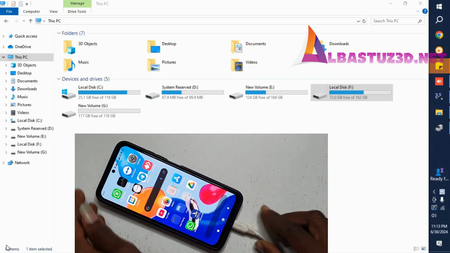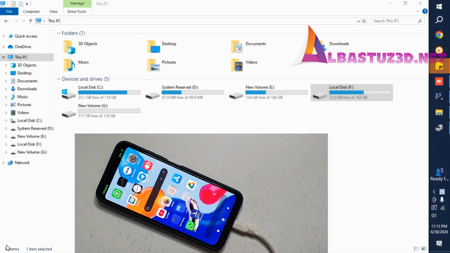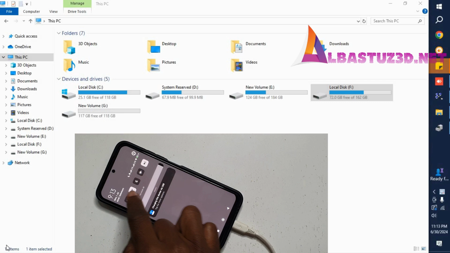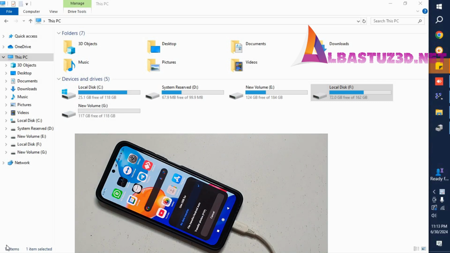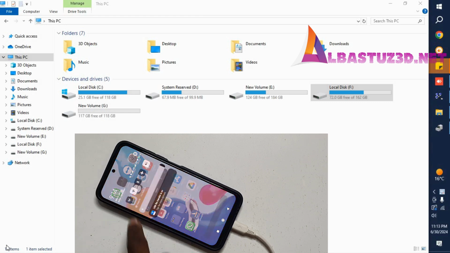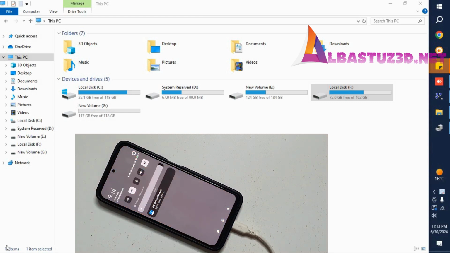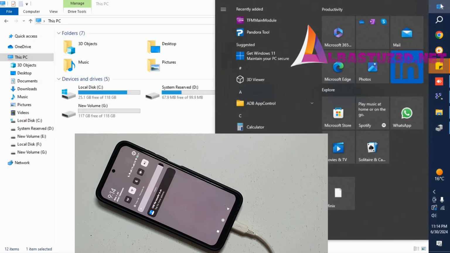Now you will see a pop-up message or notification. Just swipe down the screen, tap the message, select file transfer. Once you have selected it, you'll see this PC, as you can see, it has not been detected or does not appear on the PC.